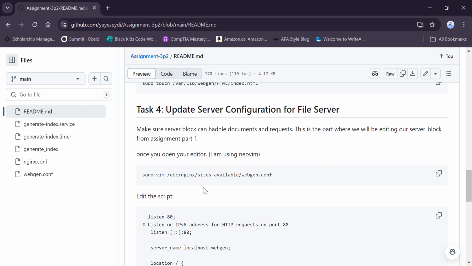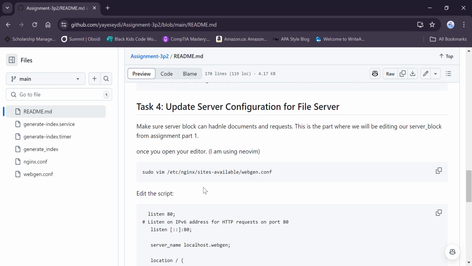Moving on to task 4, update server configuration for file server. Make sure the server block can handle documents and requests. This is the part where we will be editing our server block from assignment 3 part 1. So once you open your editor, you can use Nano or NeoVim. I just prefer to use NeoVim.